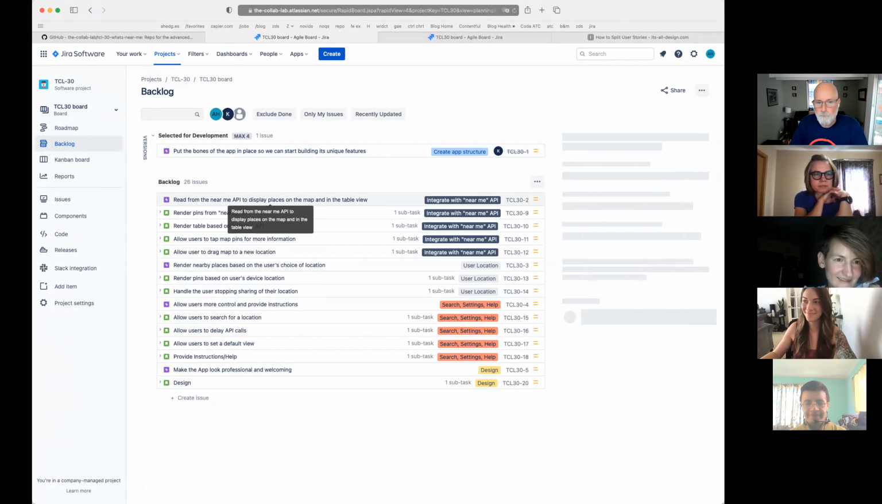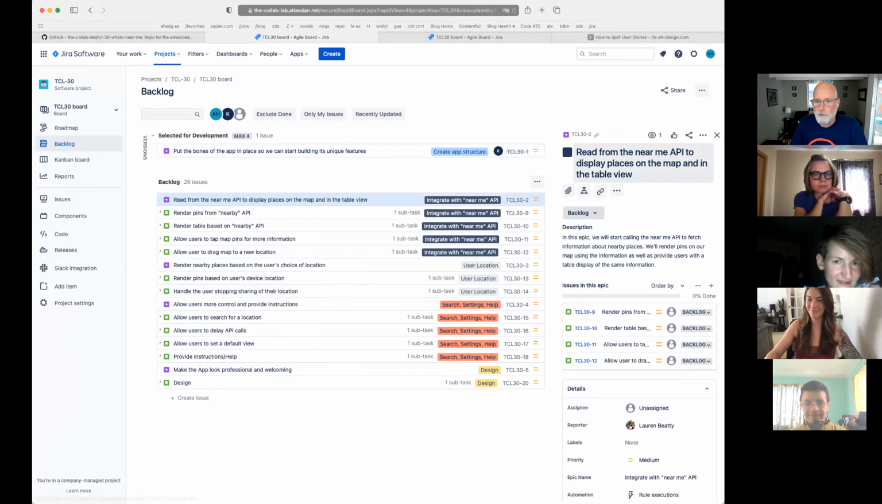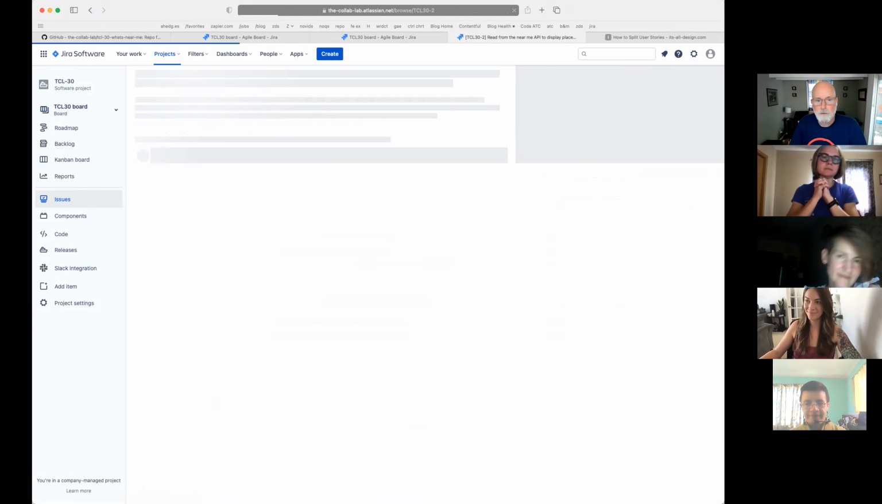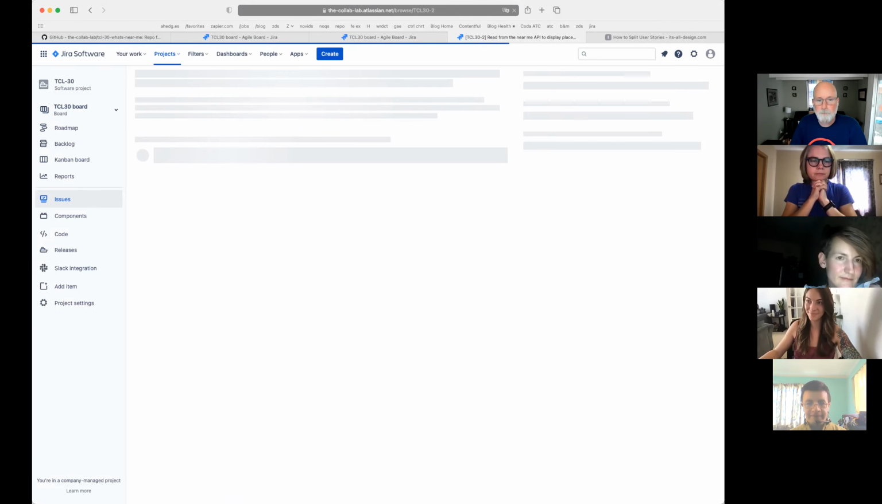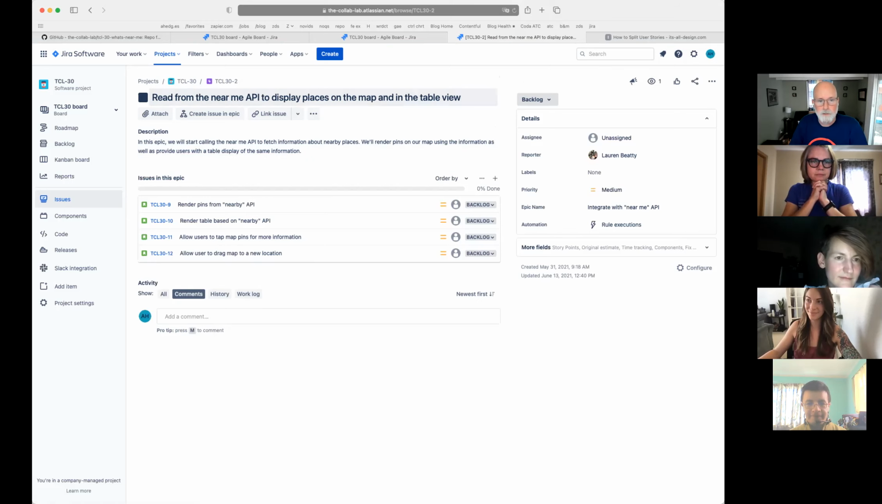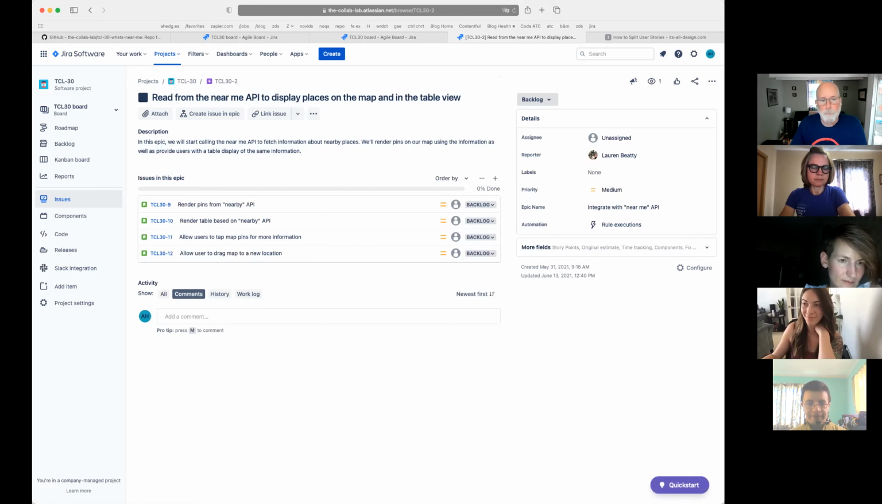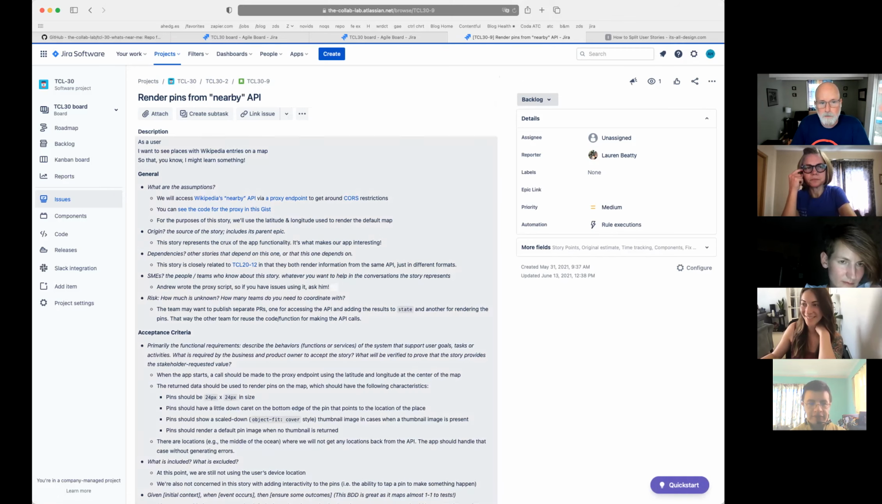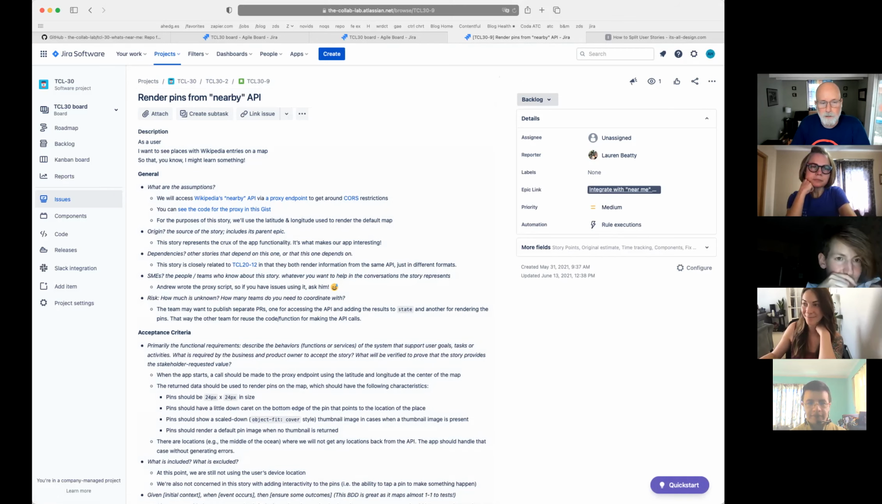The next one has to do with, I can open this in its own window so it's a little better to see. So this next epic is all about reading from the Near Me API, so we can display places on the map and in the table view or list view. I'm now remembering a little detail from this. So there are these 4 stories in the epic.